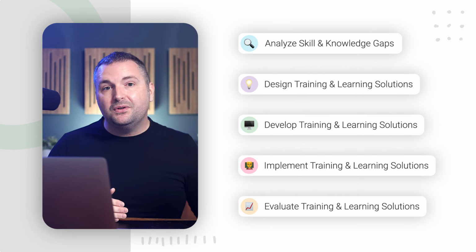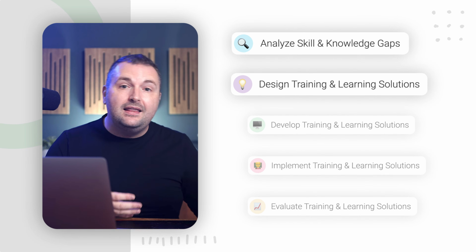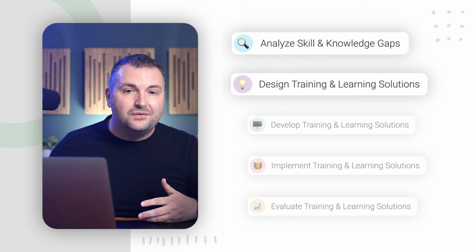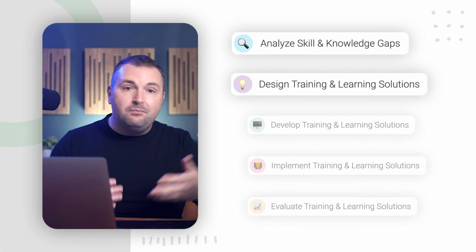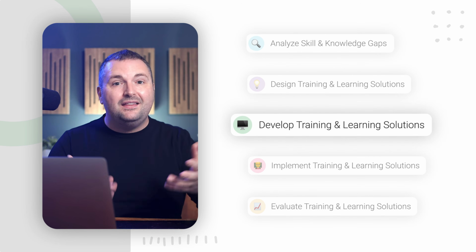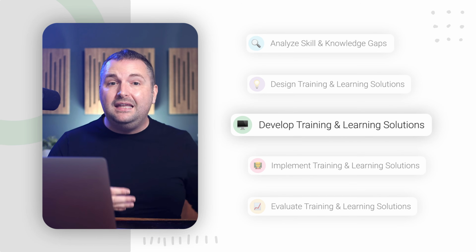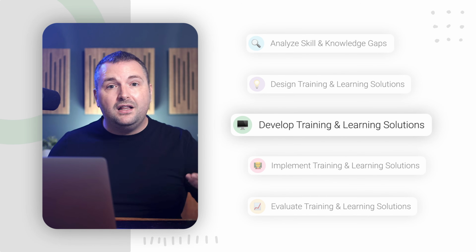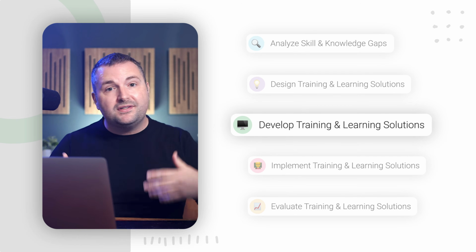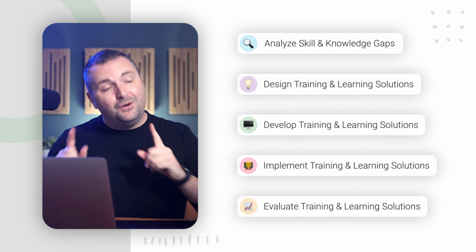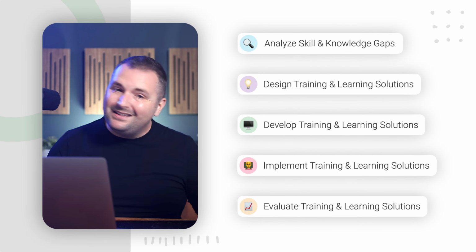Some instructional designers only focus on analysis and design, and then they hand off development to someone else. And of course, some only focus on development. And within that, some only focus on the development of e-learning, and others focus on the development of instructor-led training. And of course, some focus on all of it. And so, just like I said at the start of this video, it depends.